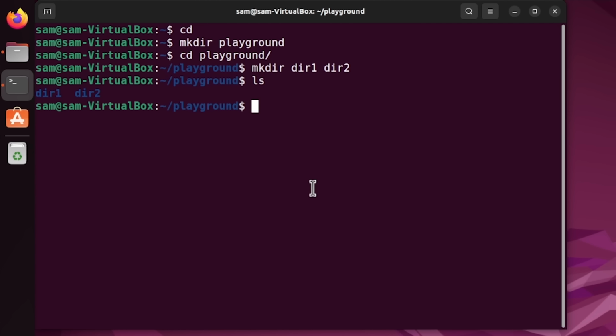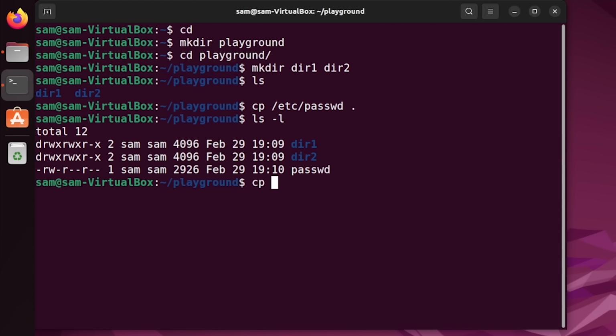Let's copy a file into this playground directory. So we know we can do that using the cp command. We're going to copy /etc/passwd. And to copy it into our current directory, we just use dot. Remember, dot refers to our current working directory. Let's ls. And just for fun, let's try that again, but let's use the verbose option.